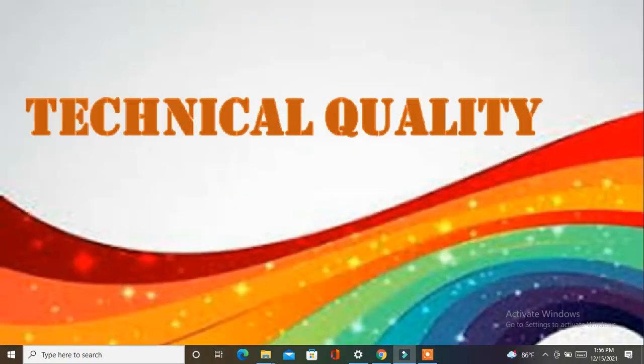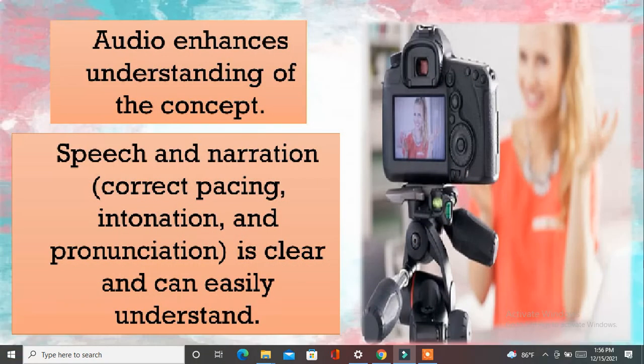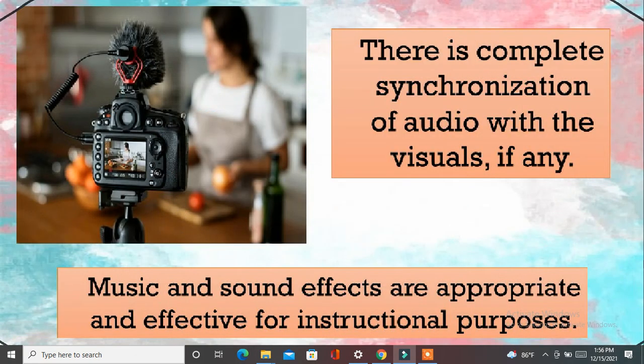Let us now proceed to technical quality. So these technical qualities will have a great impact on the outcome of the video. The audio enhances the understanding of the concept. Speech and narration, for example, the correct pacing, intonation, and pronunciation, are clear and can easily be understood.